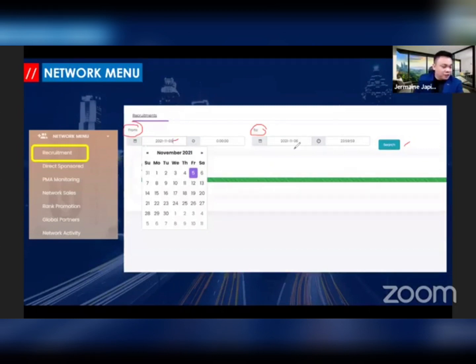Let me answer first. How do you transfer GC? Travel GC cannot be transferred for now because there's no selection for transferring of GC right now. Now that is for the recruitments.